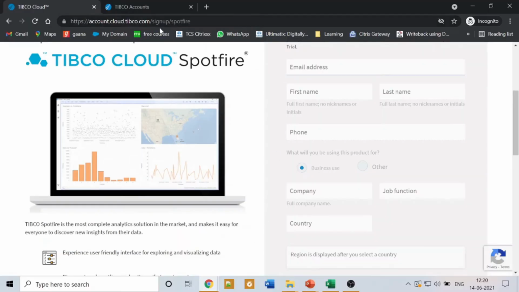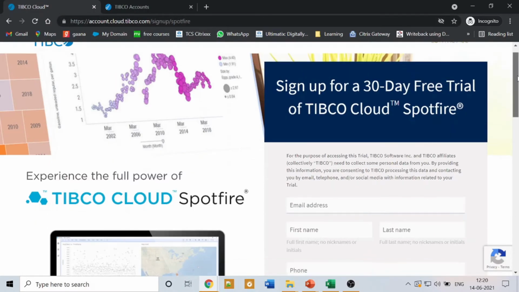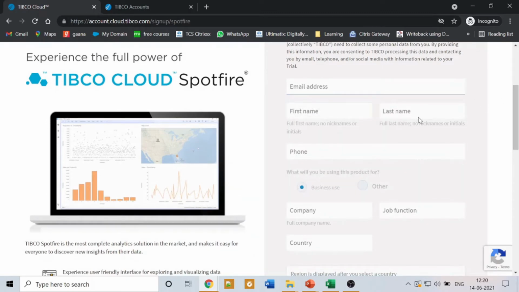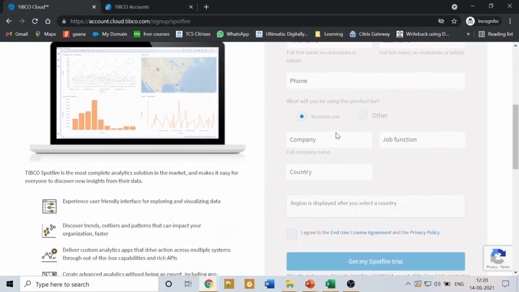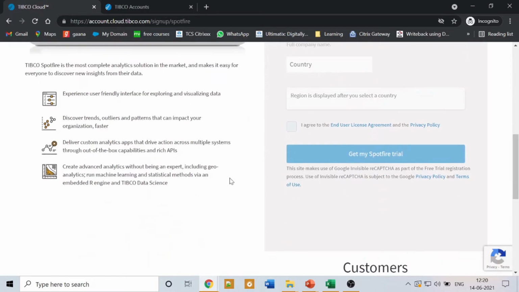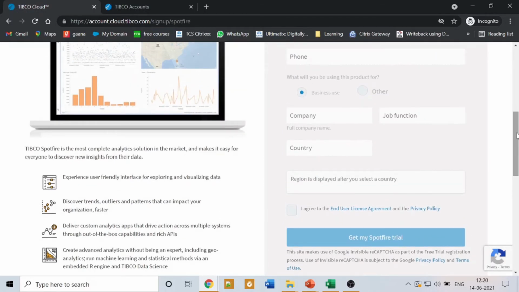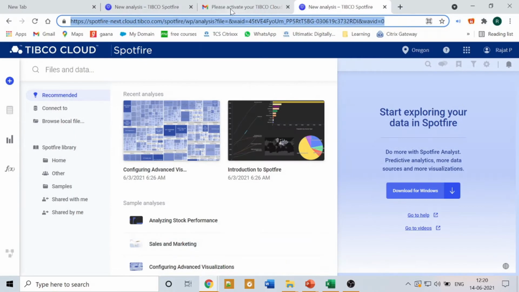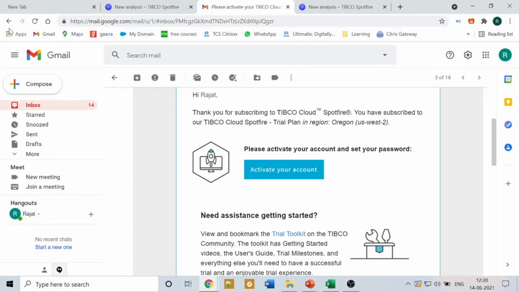Okay, so once you click on http://account.cloud.tibco.com, you will be redirected to this page, and you have to give your email ID, name, last name, and your phone number. If you are working in any company, you can enter it, and you can press other also, and the job function, anything that you want to select, then the country, and then you have to agree with the terms and conditions, and you have to click on get my Spotfire trial period. Once you click on this, you will be receiving an email in your Gmail for activating your account.